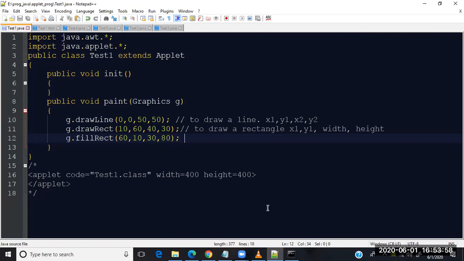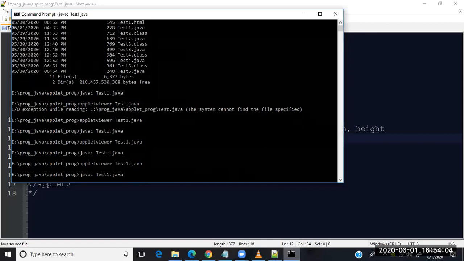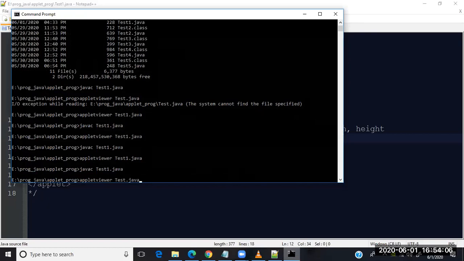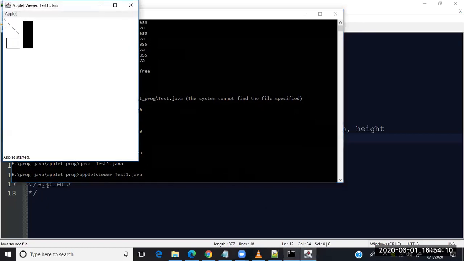So let me check the output of this program first. First compile it, compiled, then I've executed it, and yes, it is coming. A filled rectangle has come. I hope this function is clear to you.